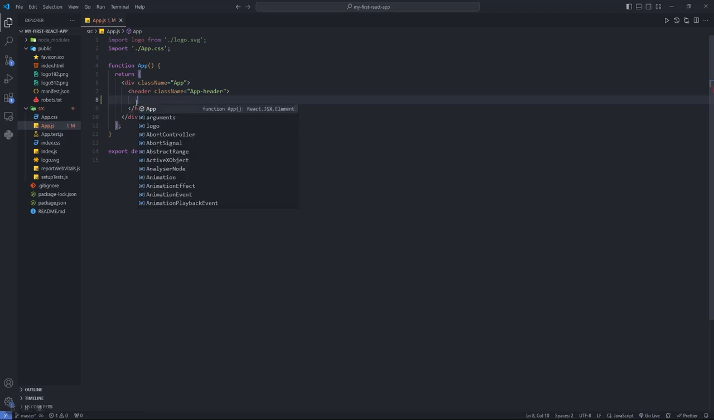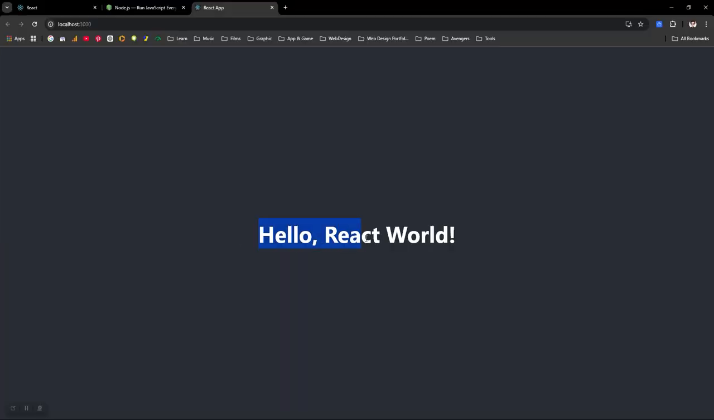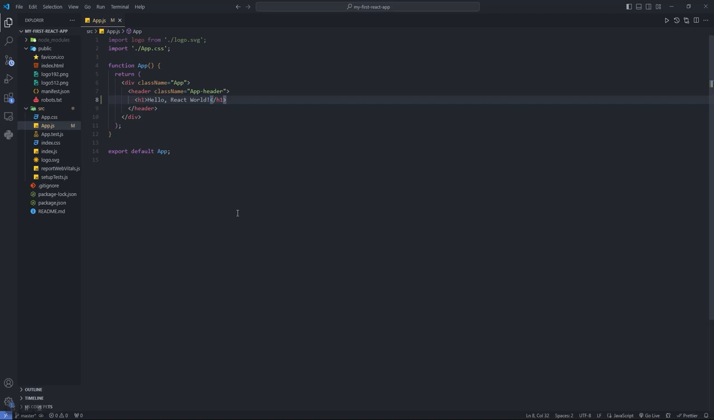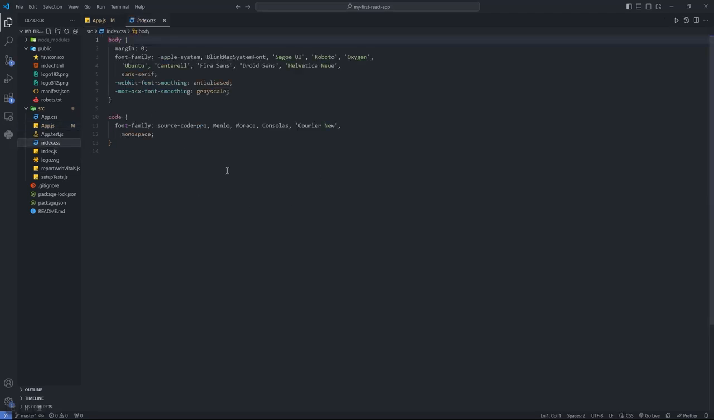Once you save the file, you should see the changes automatically update in your browser, thanks to React's hot reloading feature. This makes it really easy to see our changes in real time. There's so much more you can do with React. For instance, you can add CSS styles, create new components, and even manage the app's state as it grows. In future videos, we'll dive deeper into these topics. So stay tuned if you want to learn more.